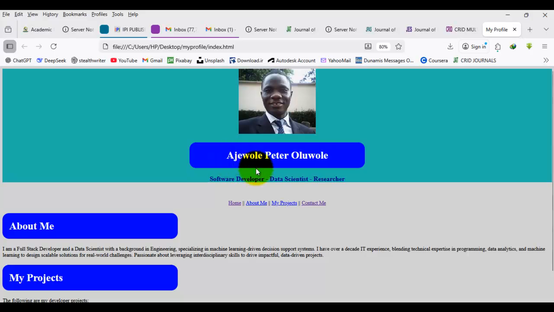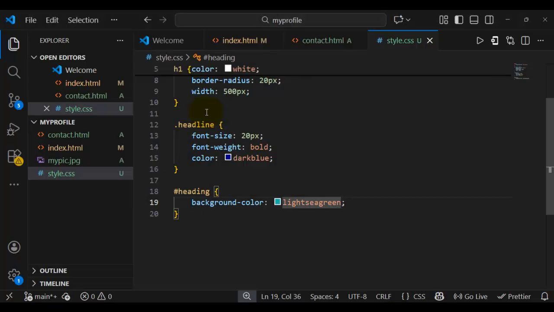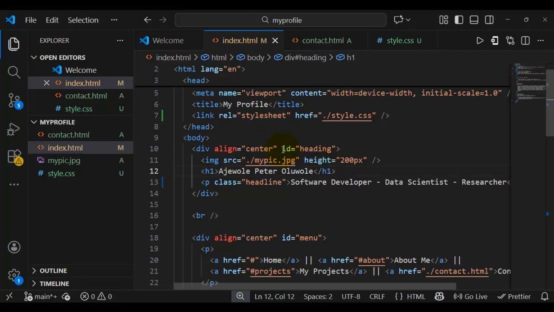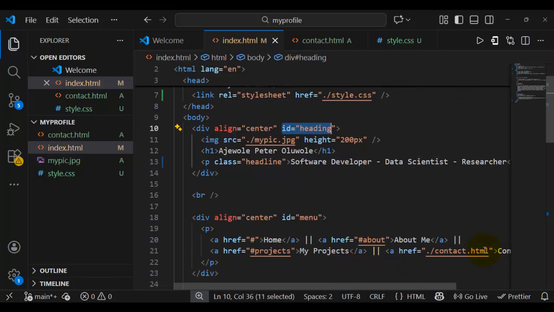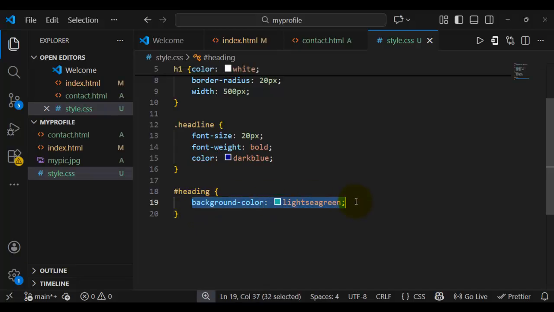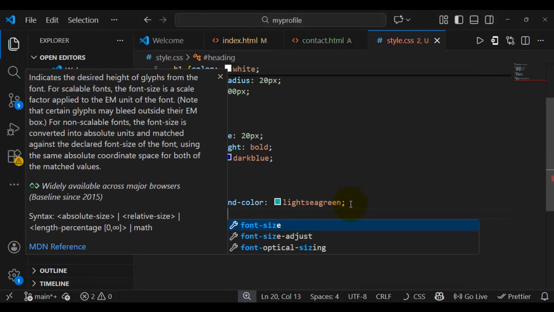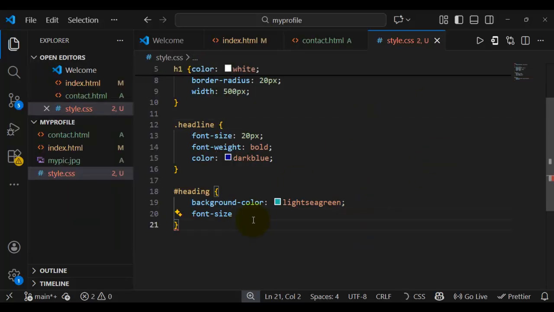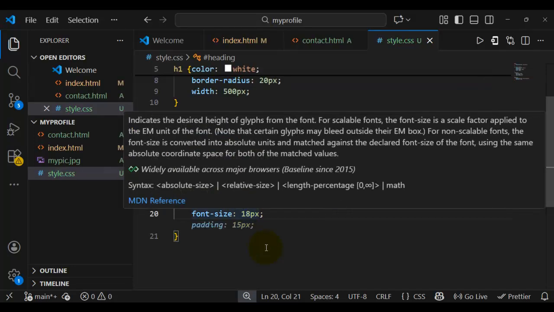So you see what happened there? The background color is applied to that section that I applied, this section that I gave ID equals to heading. And don't forget that we use this ID equals to heading for our navigation the other time, but this time around I'm using it for styling also. Background color is that. Now, this heading, if I give it font size of 18 pixel, for example, and I refresh.